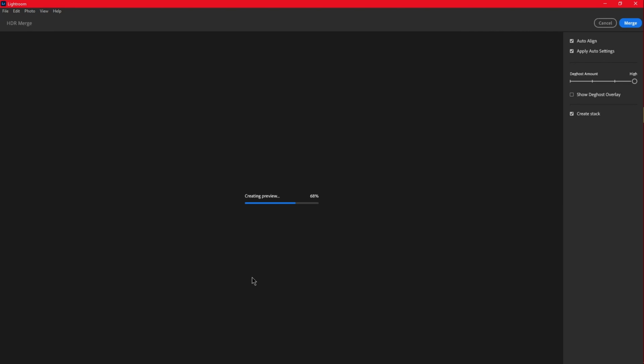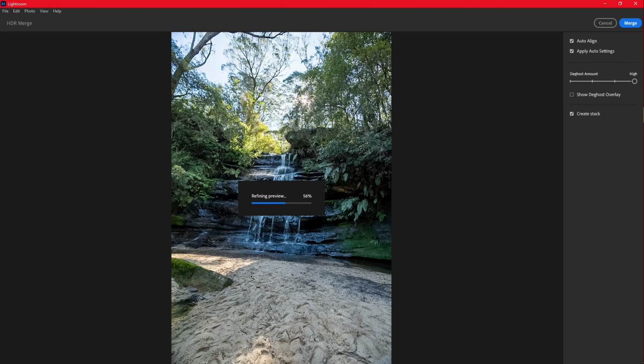Literally Lightroom does the rest. Now we want to merge it together. It's going to create a stack. Once it's saved, you can see here that it's auto applied settings.